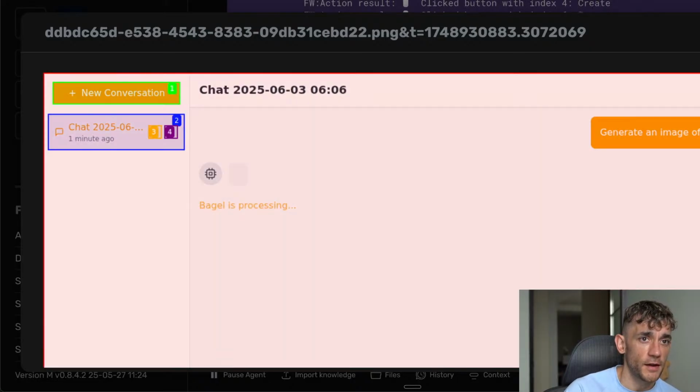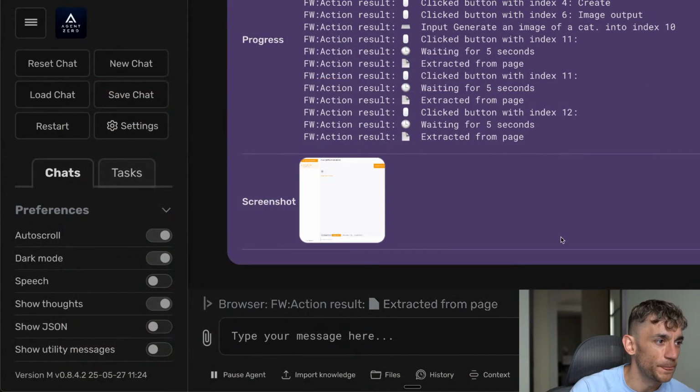So this is our AI agent on Agent Zero, and it's generating images inside Bagel, which is another AI website. And you've got AI agents going off on the internet and then generating images autonomously without me, right? Pretty crazy stuff.